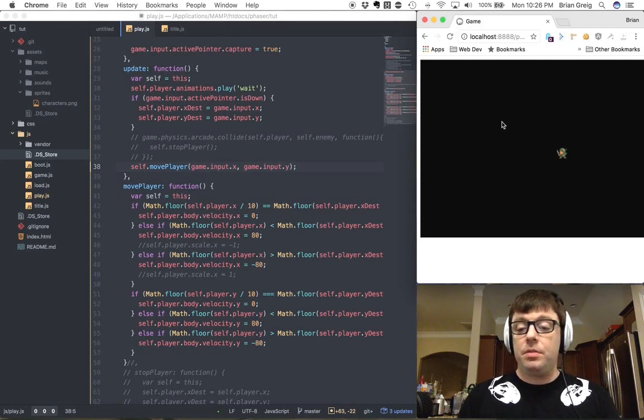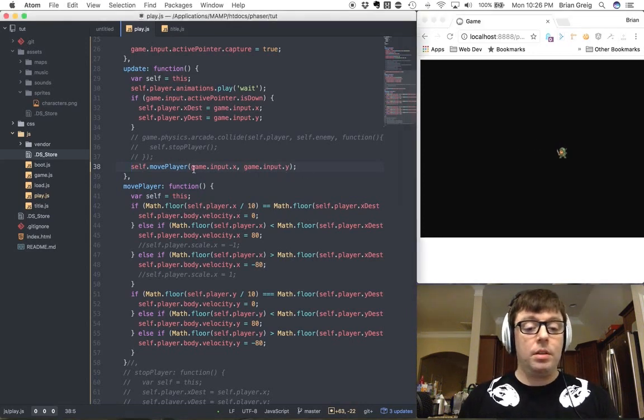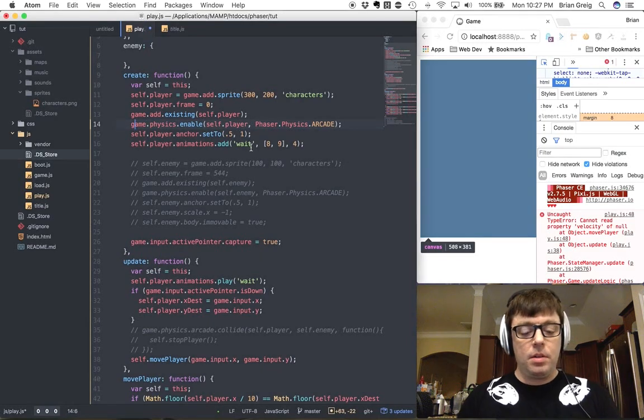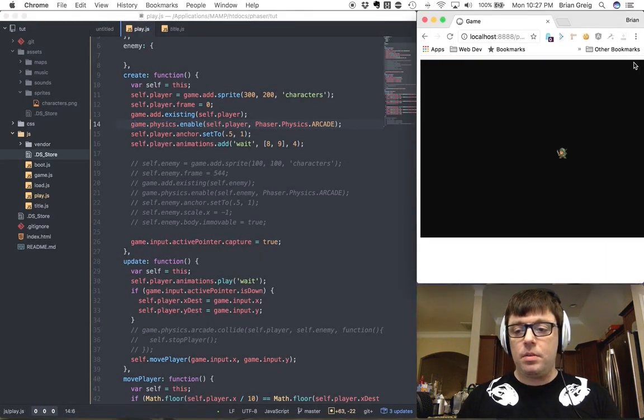Let's refresh. And it's not working. Hold on. What did I miss here? Okay. We need to make sure that we enable physics for the player. Save that. Refresh our screen. Now he's moving. All right, now he's moving.